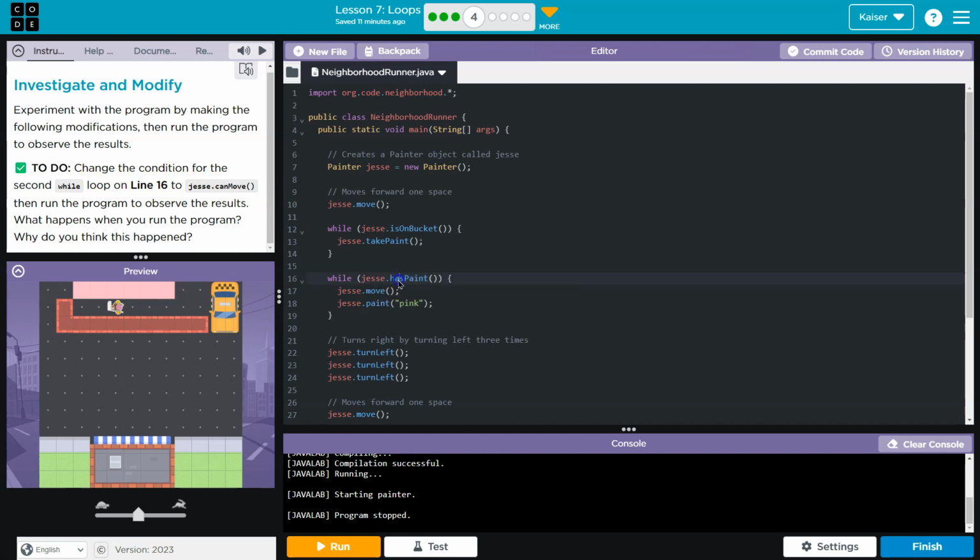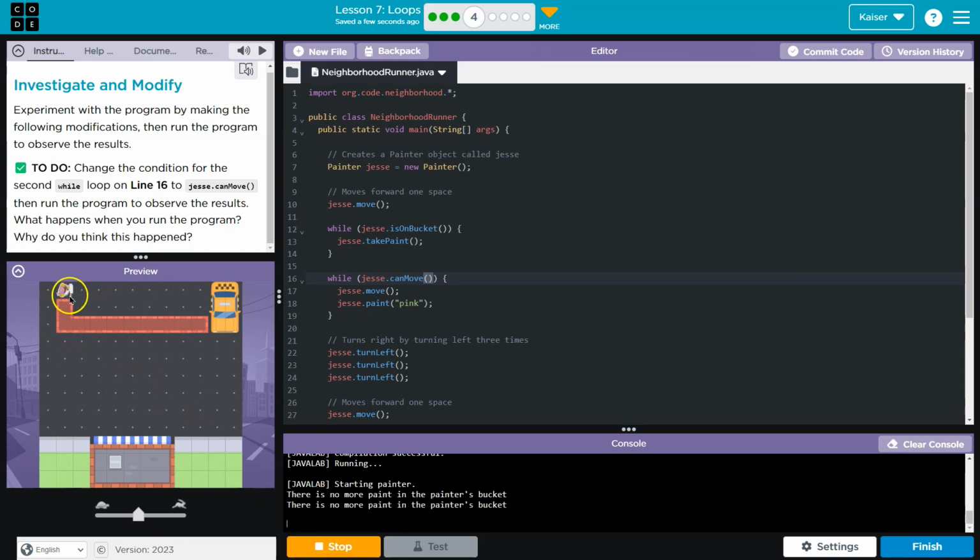So we're going to change this to can move. And so what should occur now is we're going to attempt to move and paint until we run into the car. However, I believe, let's see, we only have 6 paint here. That would be 7 spaces. I bet it causes an error.